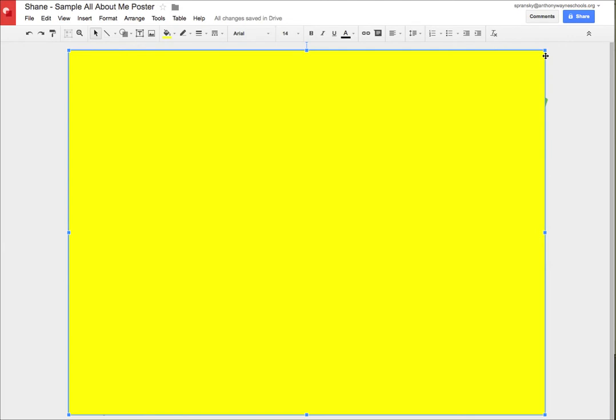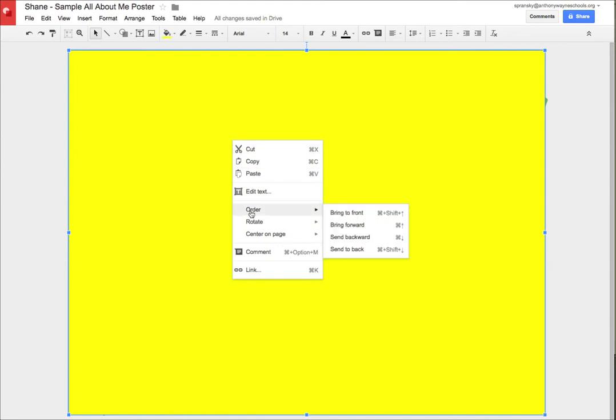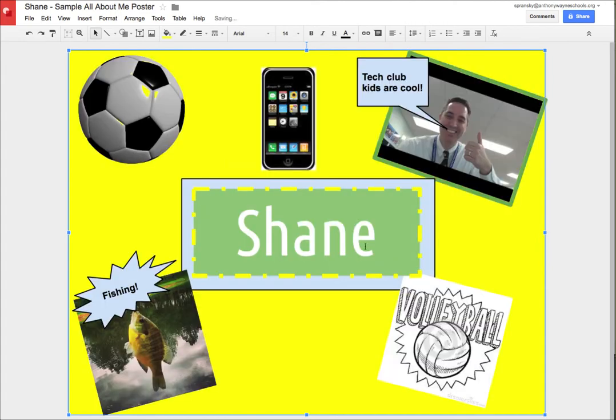Now, while you have it selected, notice I have the handles on it here. You can either right click or control click that image and go to Order, Send to Back. It's also a keyboard shortcut, Command Shift down. All right. So when I do that, you see it puts it all the way to the back of my drawing. That looks pretty good.